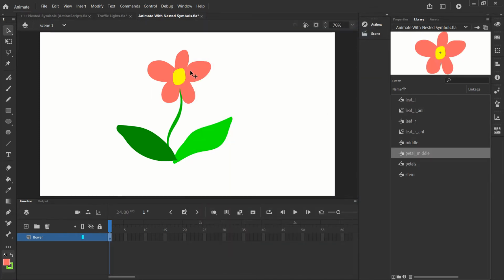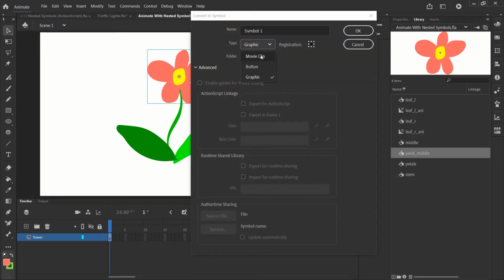Okay, so there's my 1 symbol containing those 2 symbols. Now, because it's a graphic, I don't want it to contain an animation, so I'm going to convert this into another symbol, F8, and this is going to be my movie clip. So this is petal middle Annie.